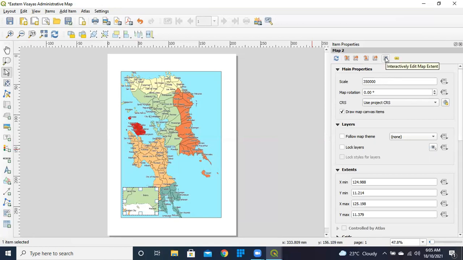So let's click this. Again, click interactively edit map extent. Then we should drag the map to the point that we can see Tacloban City. Okay, so this one is Tacloban City. As you can see, here's the airport. This one. So we can also adjust this larger map by doing the same thing.